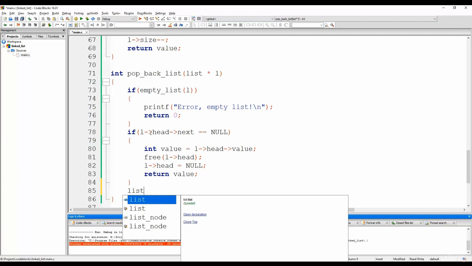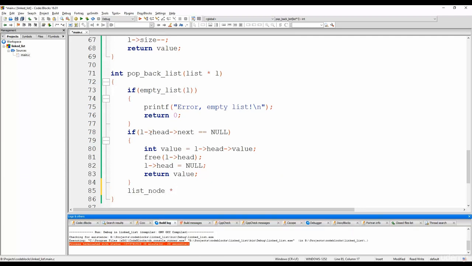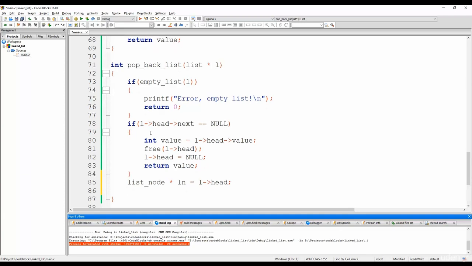Okay? So we're going to create a list node pointer, let's call that ln, equals the L head. And we're going to iterate through the list, starting from the very first node to the very last node minus one node, so the element just before the very last node. So we're going to iterate till that, and after that we're going to connect that node with null, and we're going to extract the value, and then we're going to return it. So let's do that.